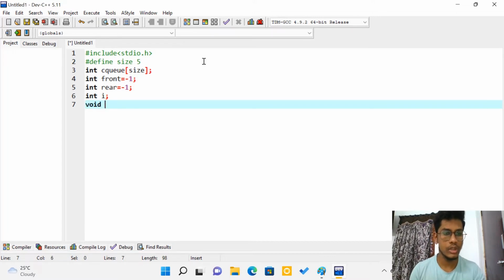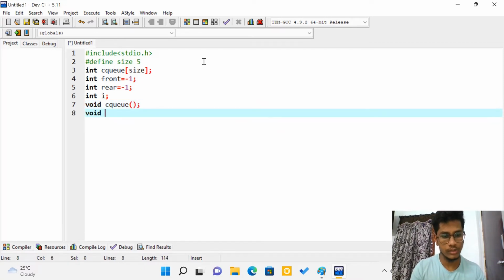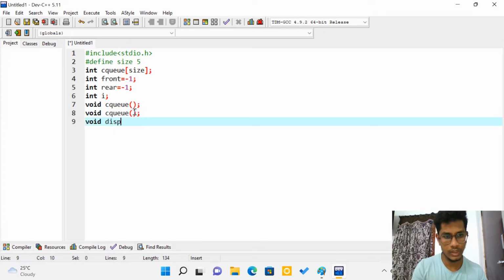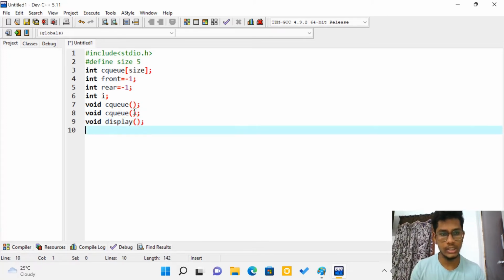After that we are going to define the function names. For example, cq is our function name for insertion, then void dq, which will be deletion of elements. Cdq, because we are performing a circular queue, right? Cdq, and then we'll simply have display. Okay, here we have defined three different functions, right? I mean, that we are going to use in the program.